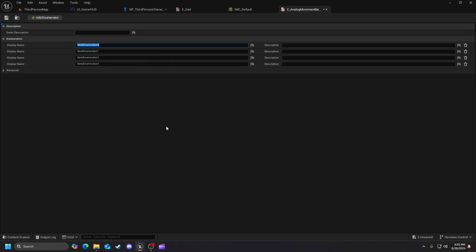And this is how we're going to set them up. So we're going to do fixed speed single gait. For our second one, we're going to do fixed speed walk run. For our third value, we're going to do variable speed single gait. And then for our last value, we're going to do variable speed walk run.